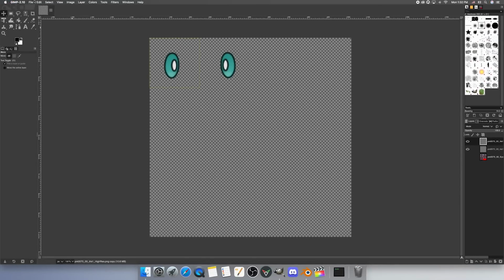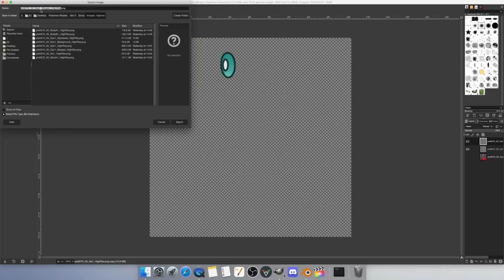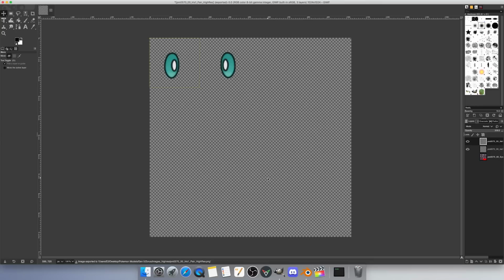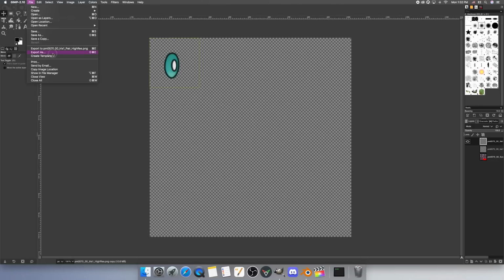You know the drill. File, Export As, and rename the texture to Iris Pair, and then export. While not always necessary, it may also be a good idea to render out each of these irises separately as well, as it could help you overcome a very small hurdle that some models have.